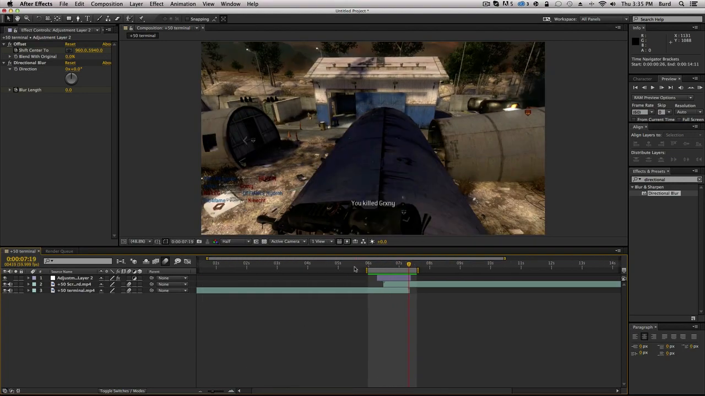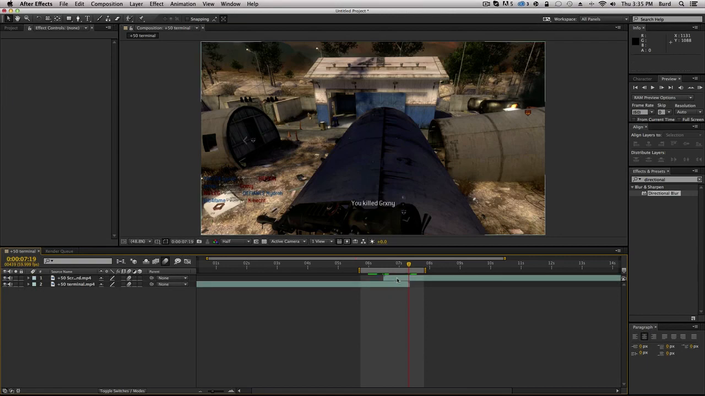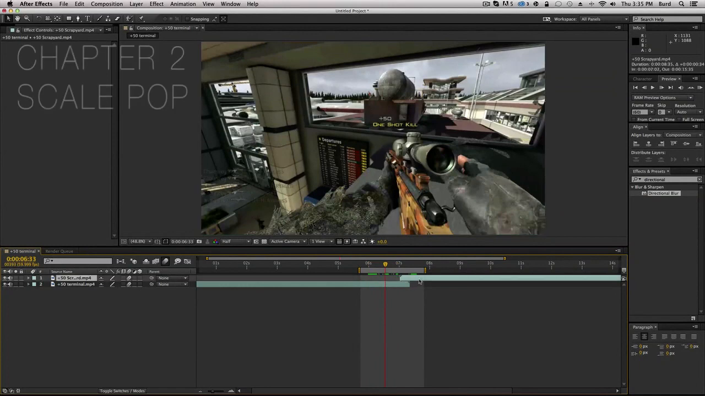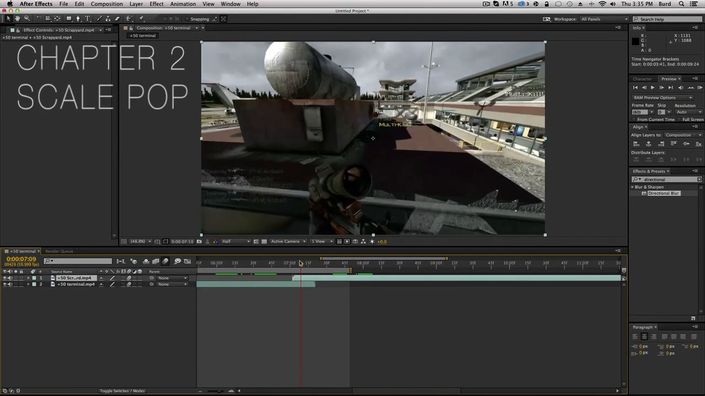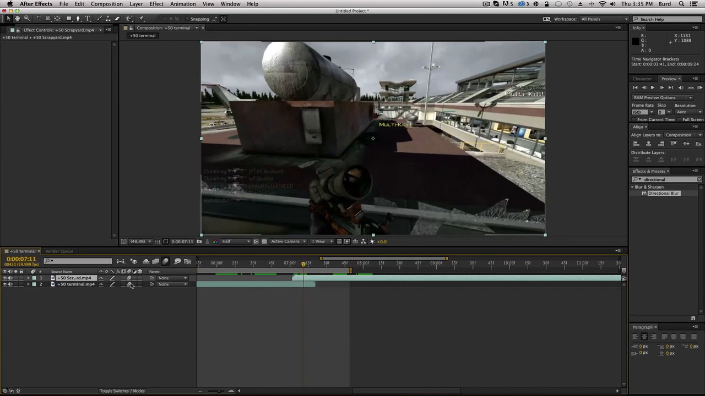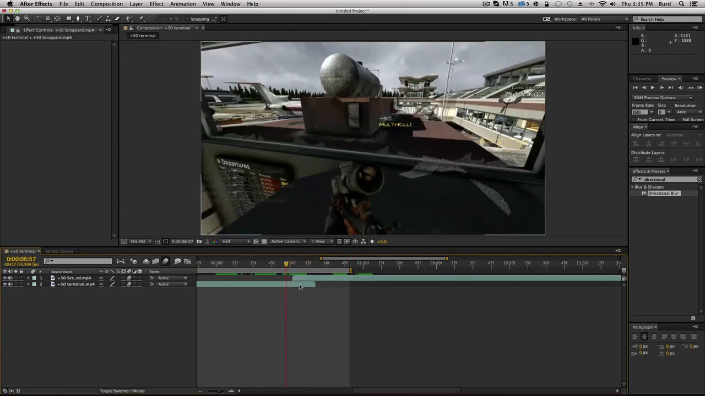Alright, so the next transition we're going to learn is, the next couple are going to be very simple, but they just look cool. So the next one we're going to use, we're going to go ahead and delete that, and alright, there we go. So the next one is very simple. It's a simple scale, just pop in. Make sure that you have motion blur enabled for the next couple of these, because they have to have motion blur to look as cool as they're going to.